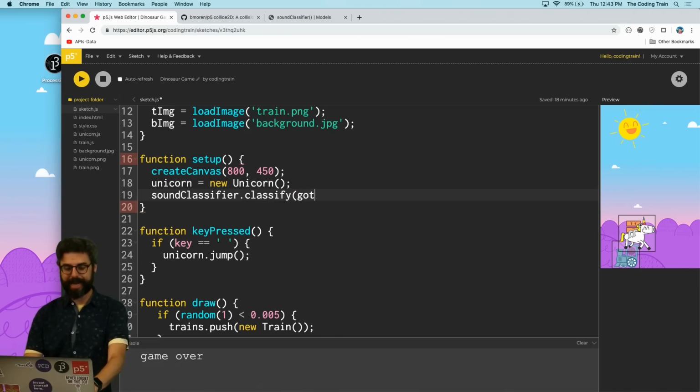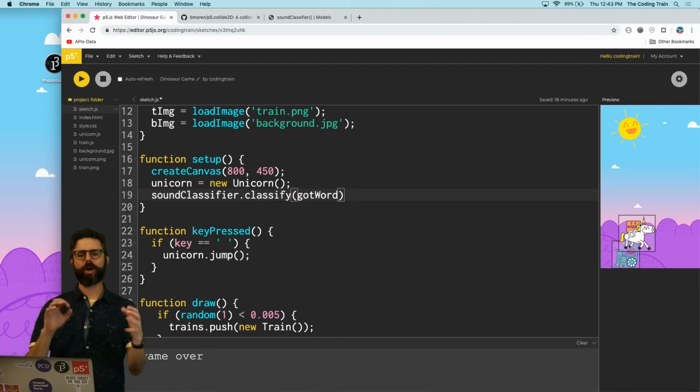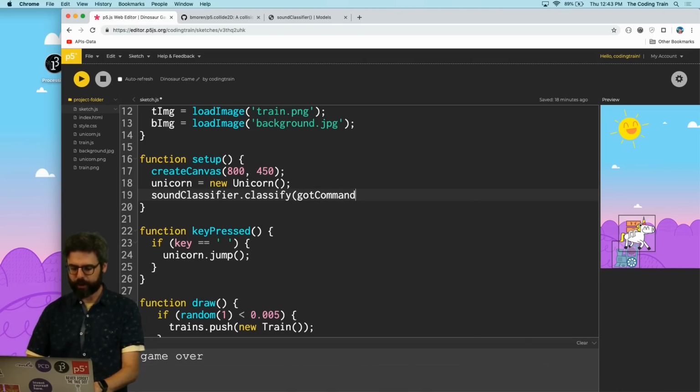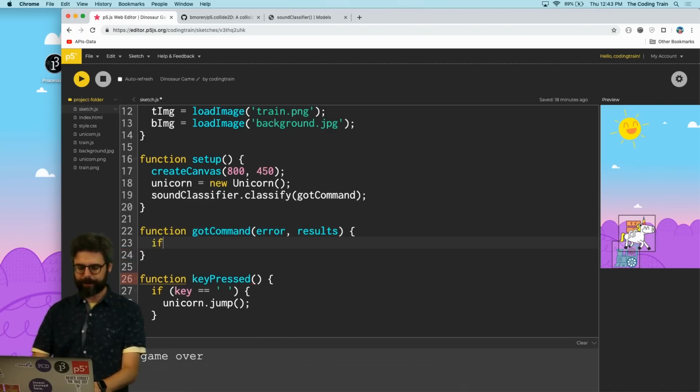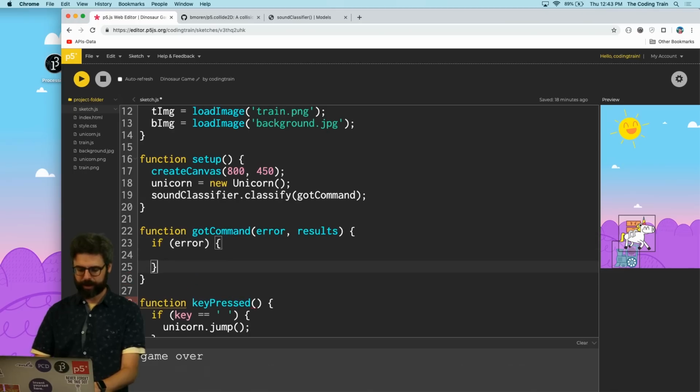Okay, so now that I have that, in setup, I can say soundClassifier.classify. Then I can get a function. I'm going to call it gotCommand. So this is a callback function that is going to trigger any time it gets a command. It gets an error first in callbacks, and then the results. So I'm going to say if there's an error, console.